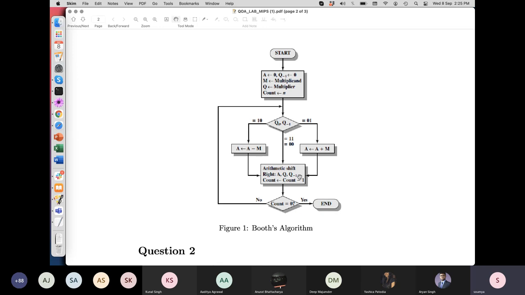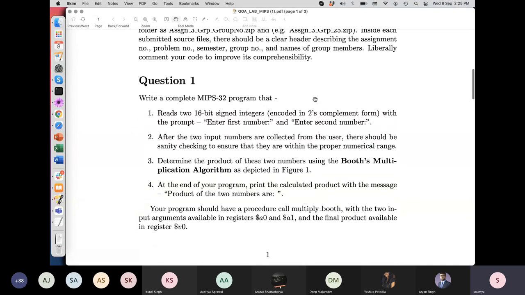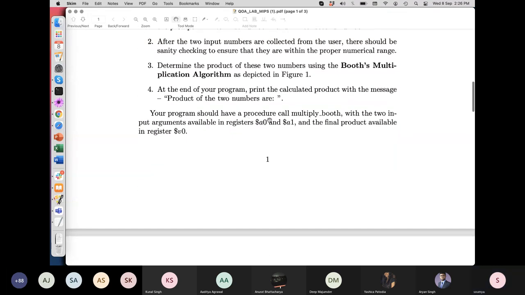So this loop continues, and it will continue for N, considering that these are basically N bit values, given in 2's complement form, right? By the way, here you see we are considering two 16-bit signed numbers, so that the final value is encodable in 32 bits, right? You have to implement this in a multiply booth procedure, and it is given which registers are supposed to contain the input arguments and where the output should come. Now coming back to the procedure.